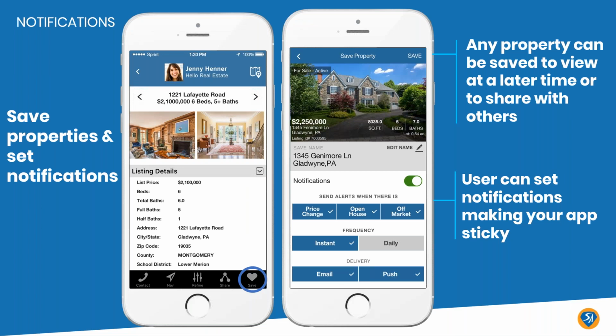Okay. And then lastly, when someone hits the save icon on a property, they're going to get notifications if there's a price change, if there's an open house scheduled, or if the property moves to an off-market or pending status. They can choose how frequently they want to receive these updates or notifications. And we've added weekly to this. So they can get these updates instant, daily, or weekly.